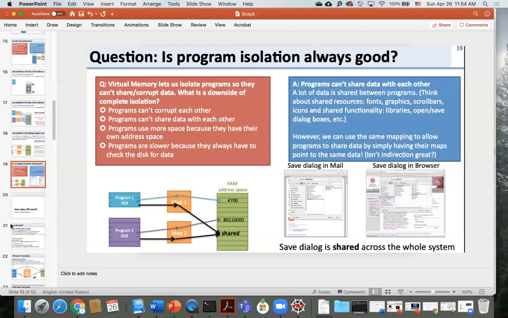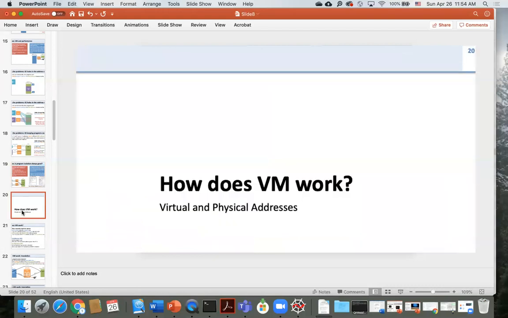So this is in general how we solve the 3 different problems of using the RAM. We can use the virtual memory technique to solve all those problems of RAM. And then how can virtual memory work? How do we actually perform the mapping?